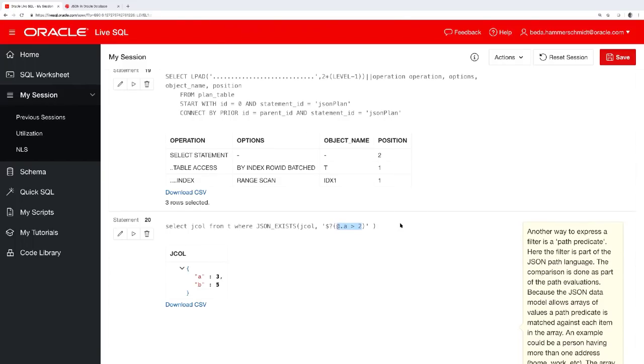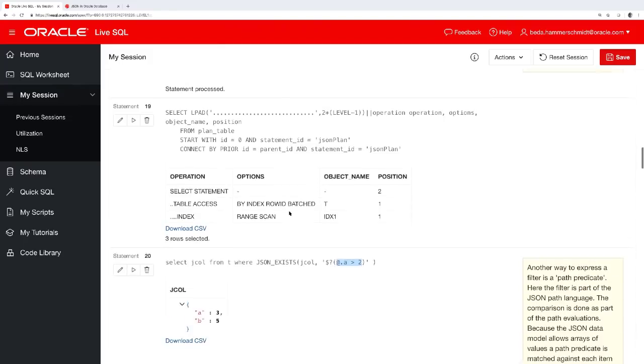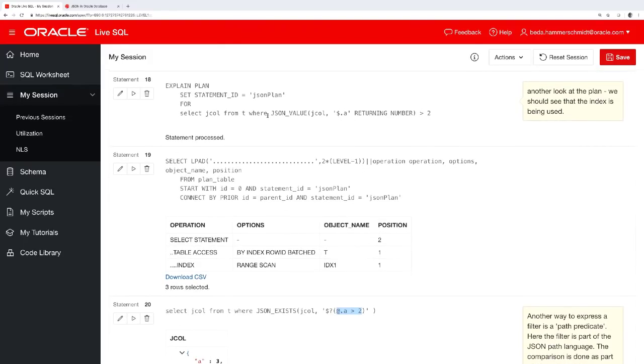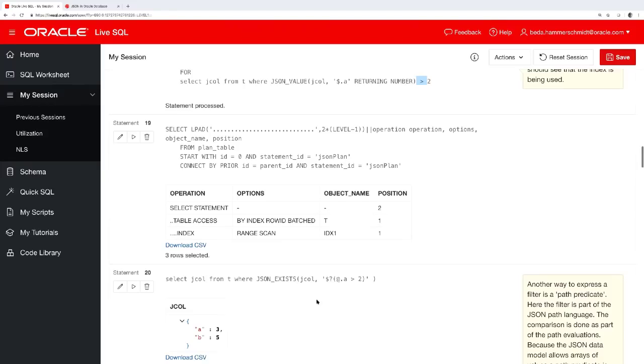So the question is now, well, this looks quite complex. Why has this been done? Why can't I do all my comparisons using JSON value? And the difference is basically where you do the comparison. Here, using JSON value, you're doing the comparison in SQL land, meaning you're pulling out a value from your JSON, and then you're comparing it with a SQL numeric literal here, and the comparison is done in SQL.